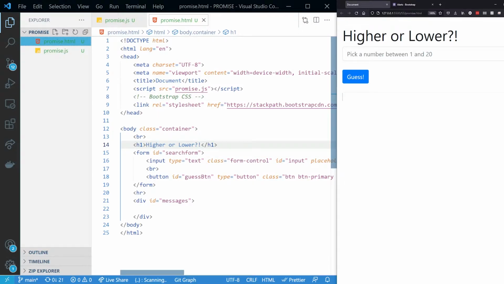Today we're going to be making a very simple higher-lower game, but not in the usual way. We're going to make it using a promise. Now, this might be a bit overblown, but this is just to learn how a manually made promise works and how we go about with the reject and resolve.